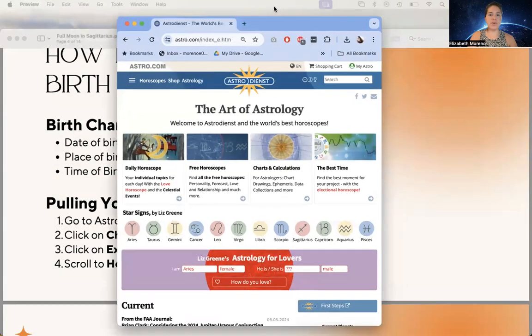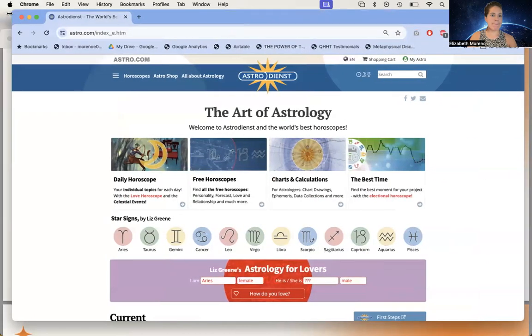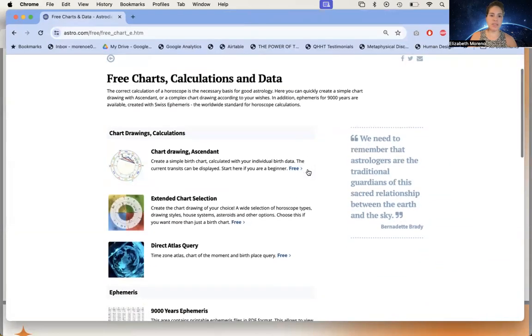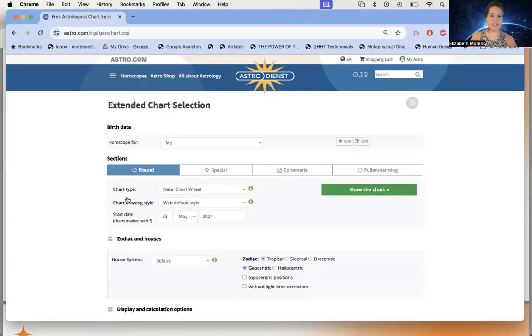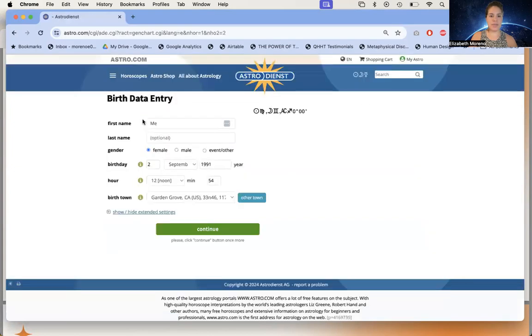Okay, so astro.com, all you do is put astro.com on the top. You're going to go into charts and calculations, and you'll see free charts, calculations, and data. There's a chart drawing, ascendant, or extended chart selection. We're going to use the extended chart selection, as that's going to help us choose the whole sign system. So horoscope, I have it for me. I already added my information on here, but if you haven't, feel free to do so for yourself. You can put the gender, birthday, hour, and birth time.